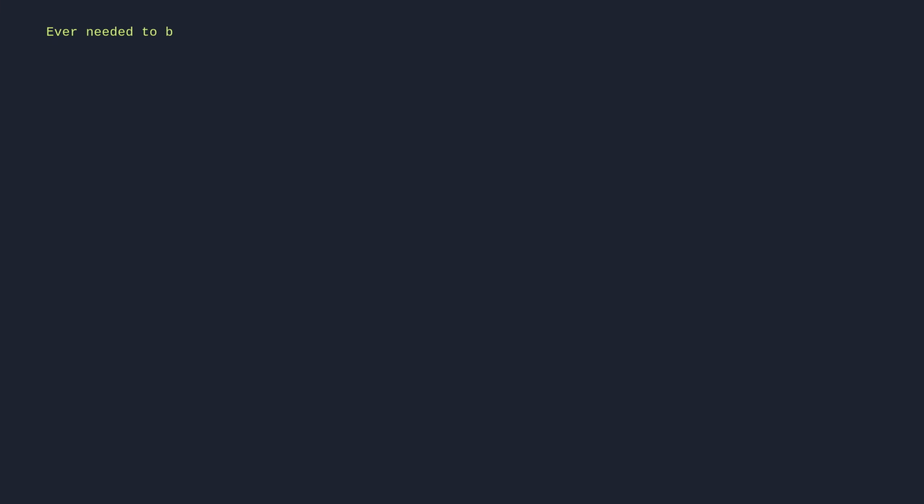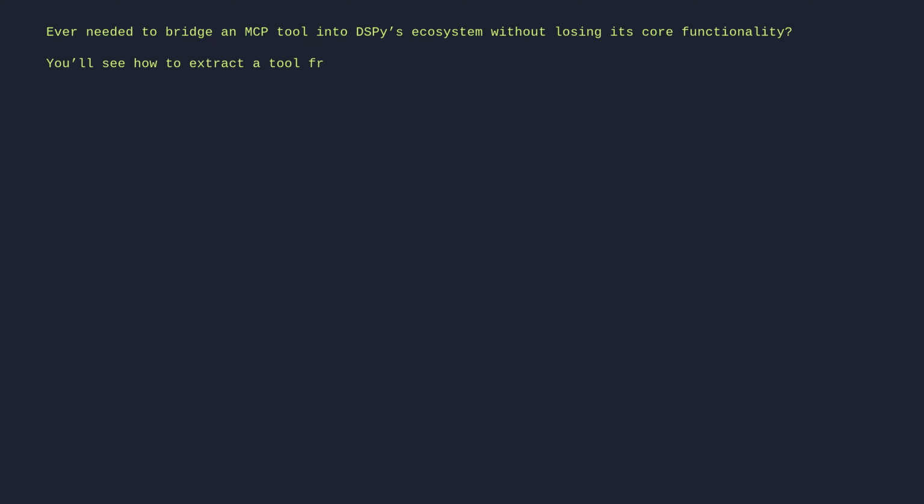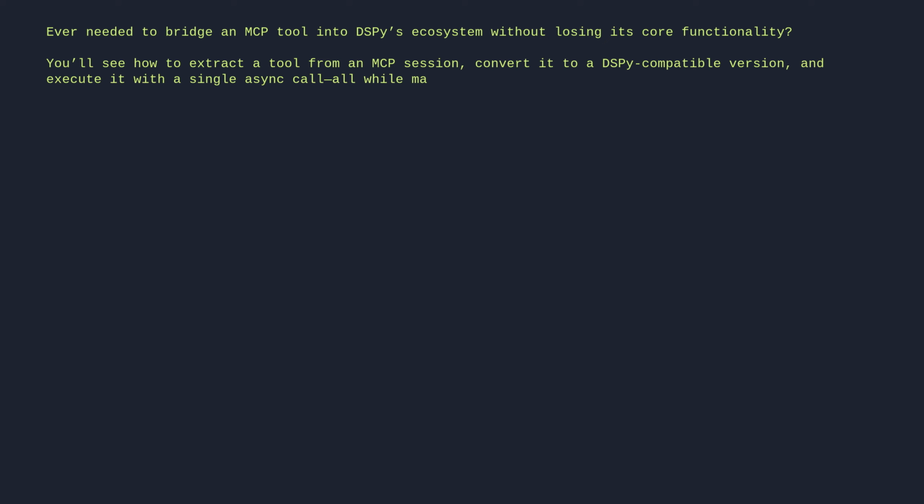Ever needed to bridge an MCP tool into DSPy's ecosystem without losing its core functionality? You'll see how to extract a tool from an MCP session, convert it to a DSPy-compatible version, and execute it with a single async call, all while maintaining the original tool's structure and behavior.